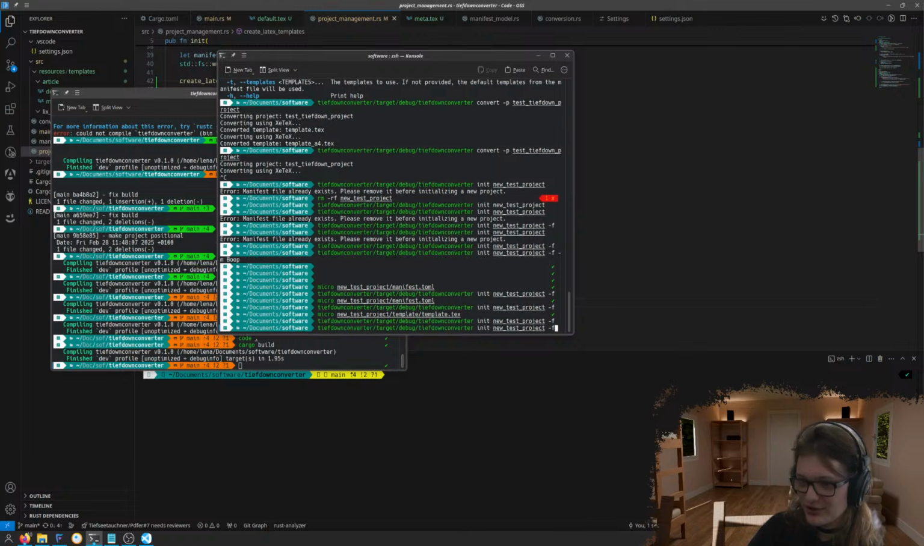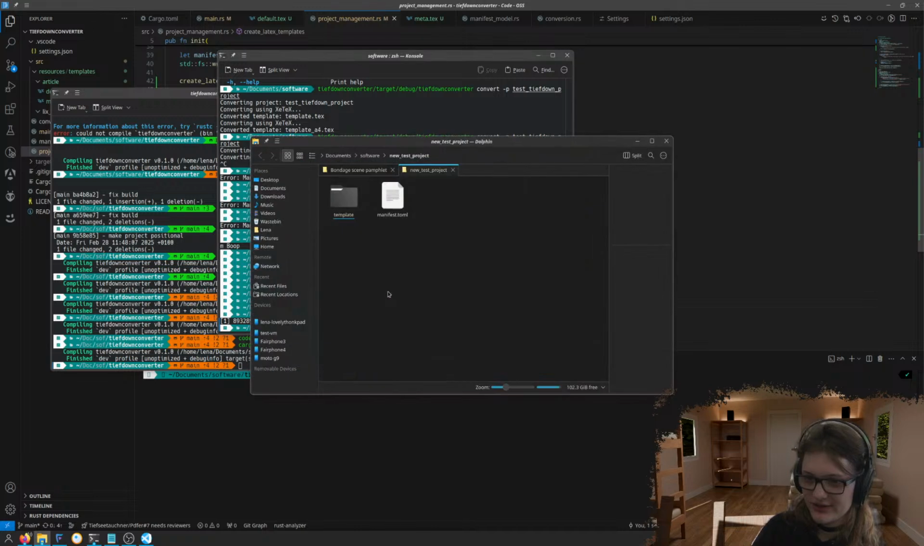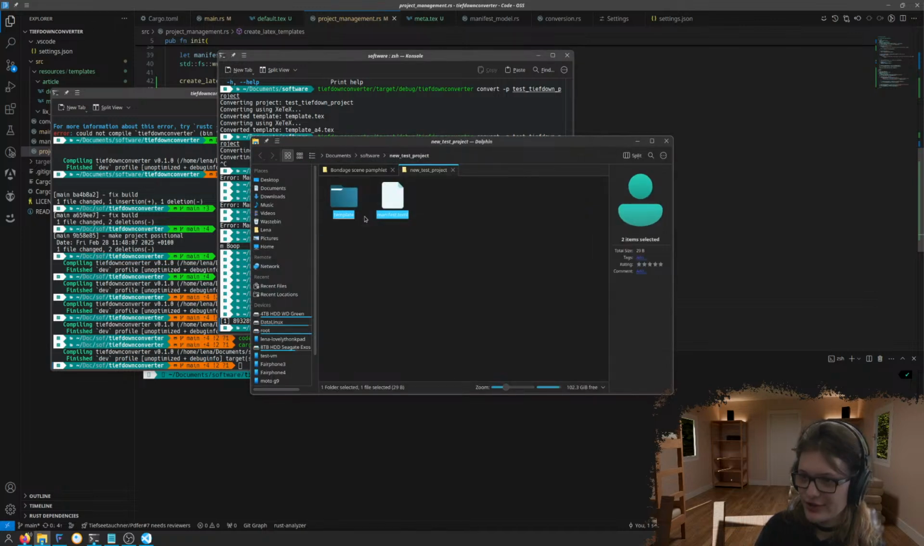I'll edit my new test project, and now, yeah, that's just new test project, and we've got a template. We've got a manifest TOML, meta tex, template tex. I think that's all we need in theory.